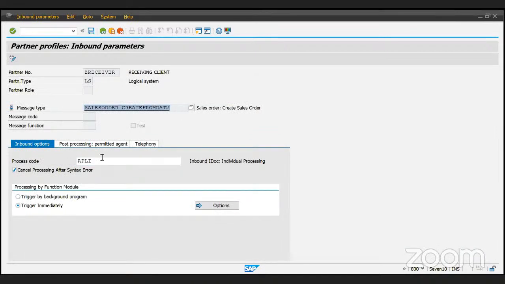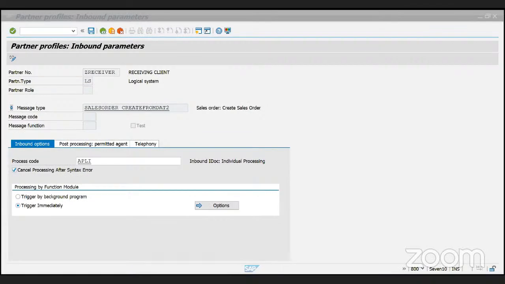We have inbound. Now here one concept comes, called process code. Do you guys remember, on day one I told you what a process code is? People ask questions on this: what is a process code and why do we use a process code? Does anyone remember what a process code is?